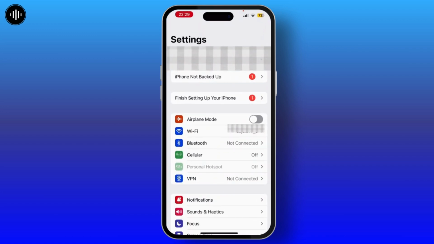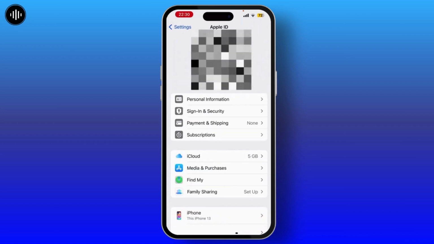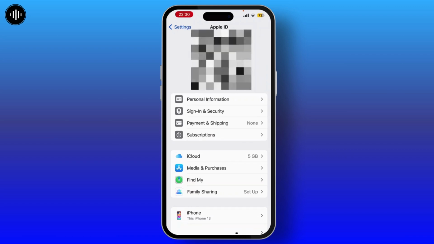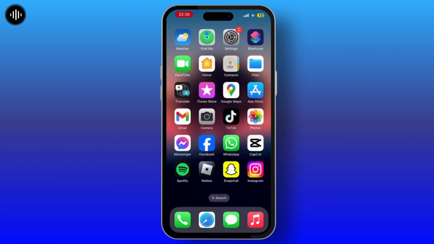Then tap on your Apple ID. From there, you will see the Family Sharing option. Simply tap on it. Once you go through there and you have set up your family sharing, then you will see this interface. From here, you have to simply tap on the Ask to Buy option. Once you go through it, you have to toggle that off and then you are good to go.